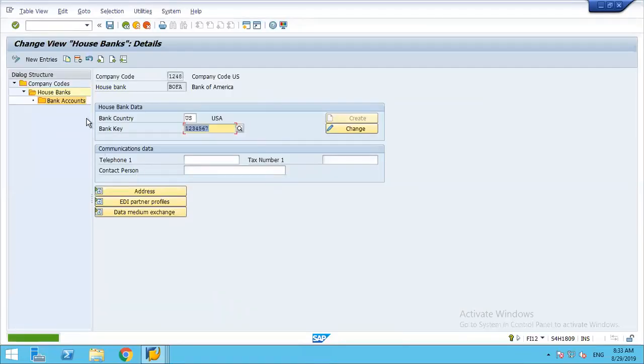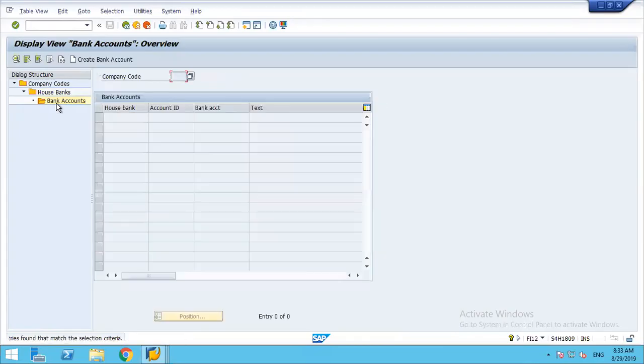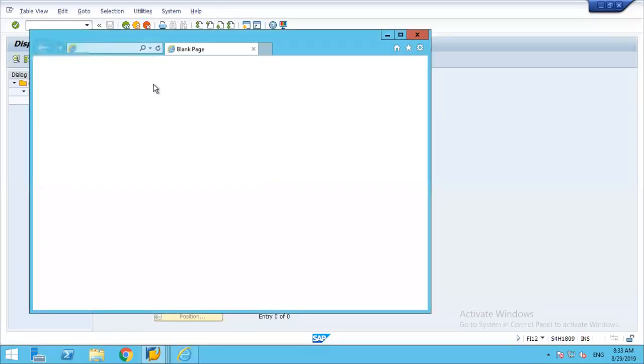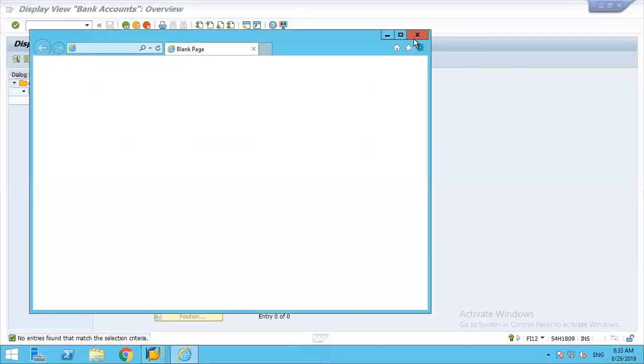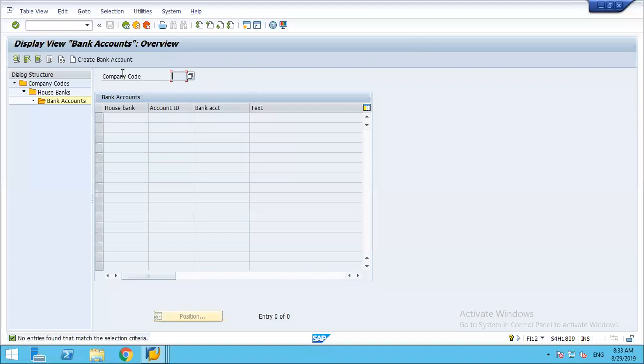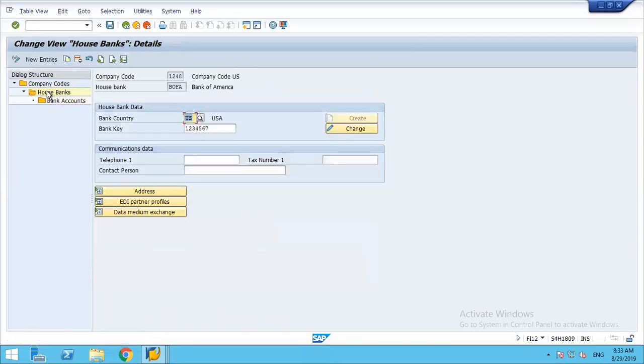Okay, let's see bank account now. I think there is some issue here. Company code, why is company code not coming here? Company code has to come here. Okay, that's fine, I will figure this out. I think there is some issue over here.